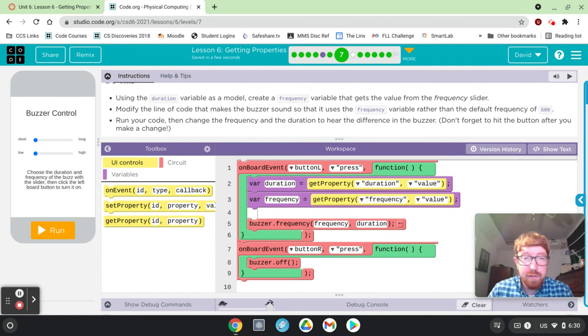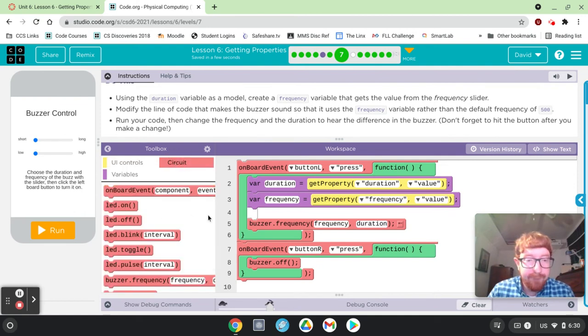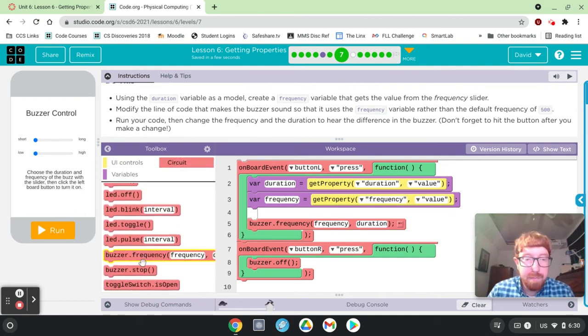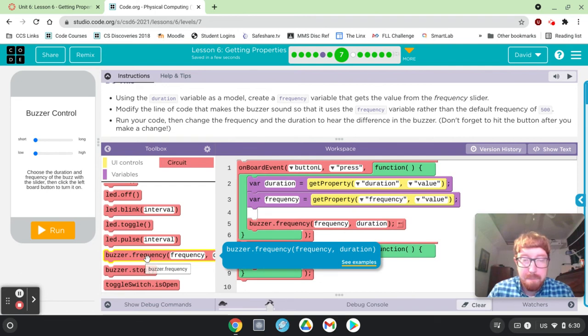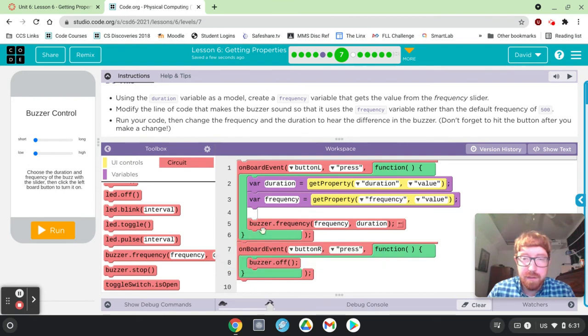So now, looking at the buzzer.frequency block, the first parameter here is the frequency, and then the second one is duration. Normally you would put just a numerical value in those spots to control it, but we're wanting to control it with this slider, or with these sliders, right?